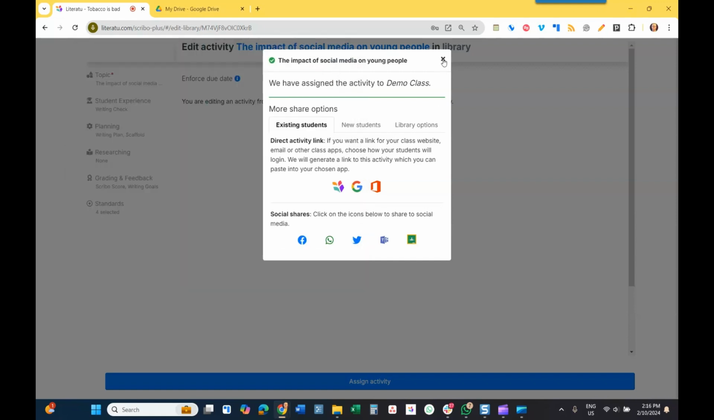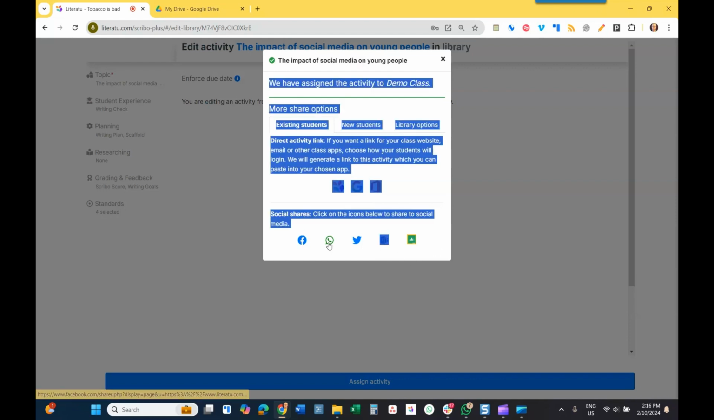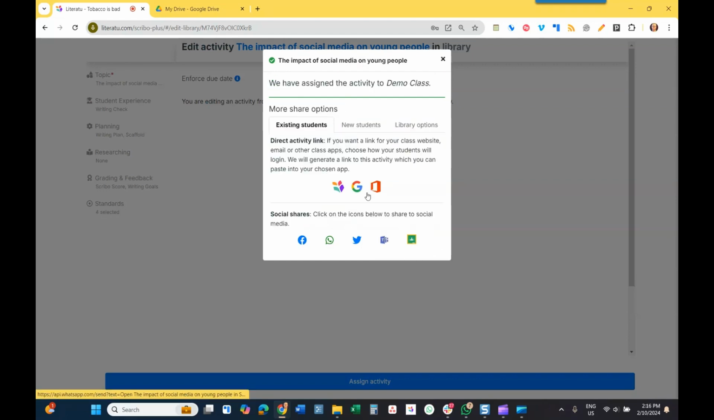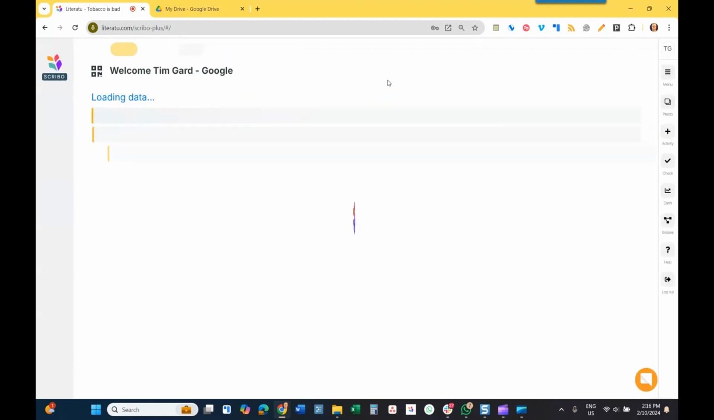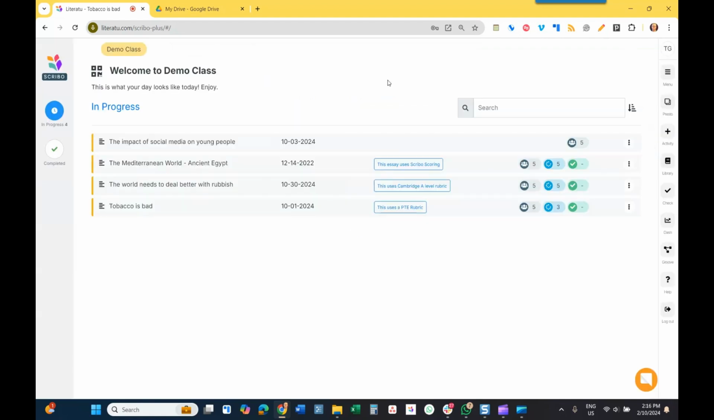Okay, so that's easy to do. Some schools use WhatsApp as the LMS. So there's a lot of choices in here, and you can obviously assign to an LMS as well. Enforcing due dates. You can say it has to be handed in on Monday or not. Okay, so really, we've got our little activity underway here now.